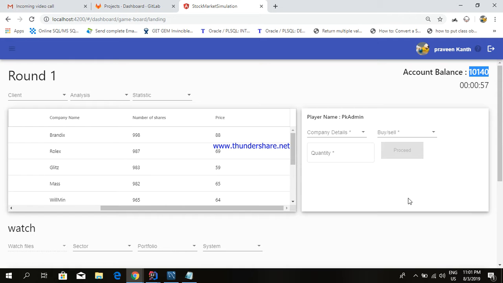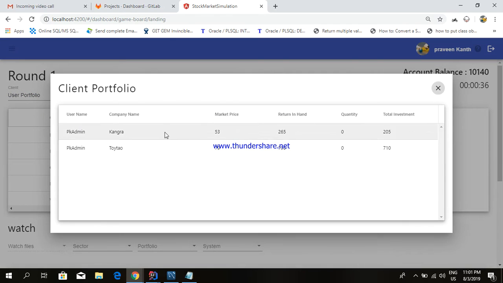The bot also has a multiplayer enabling option. So I would say the same scenario that I played with Subhash, I'm playing with a bot in this game. I will show just one or two rounds of how I played with the bot. So you can see this client portfolio. I'm carrying forward the return in hand and my previous total portfolio. So you can see I'm having zero quantity.